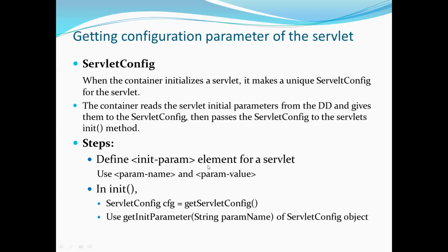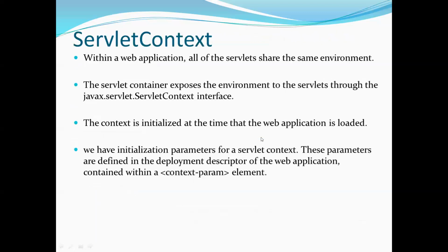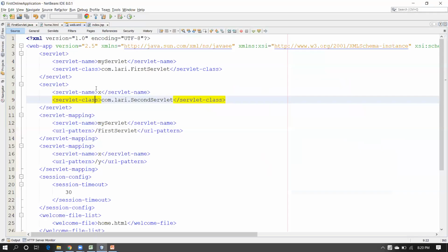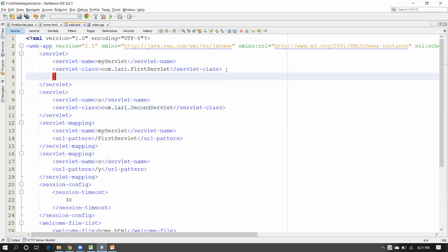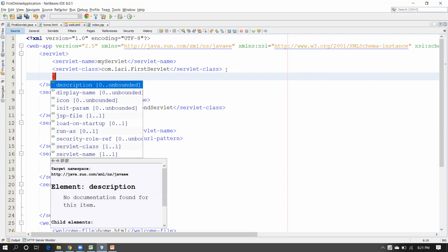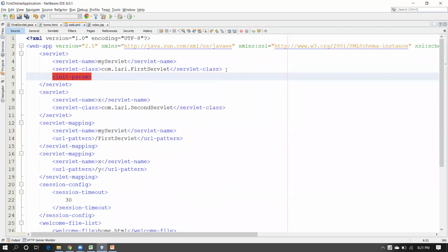So define the init parameter element of the servlet. Come to this part. In whichever servlet you want to define the configuration, you can define it here. Go to your web.xml, into the servlet, write init configuration. And here you will write init param, close it.